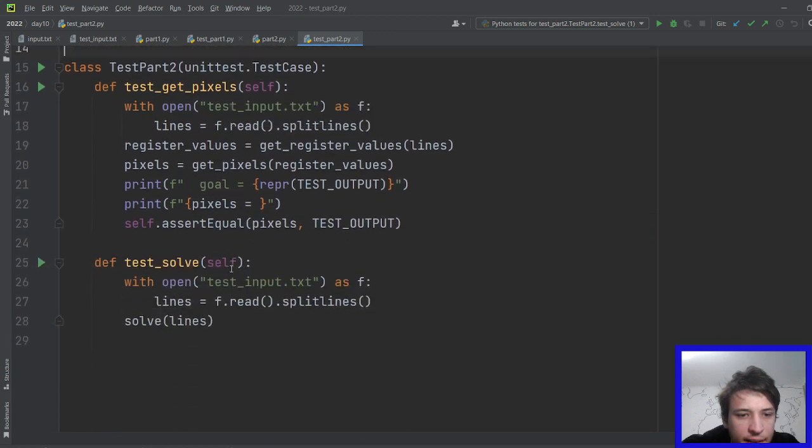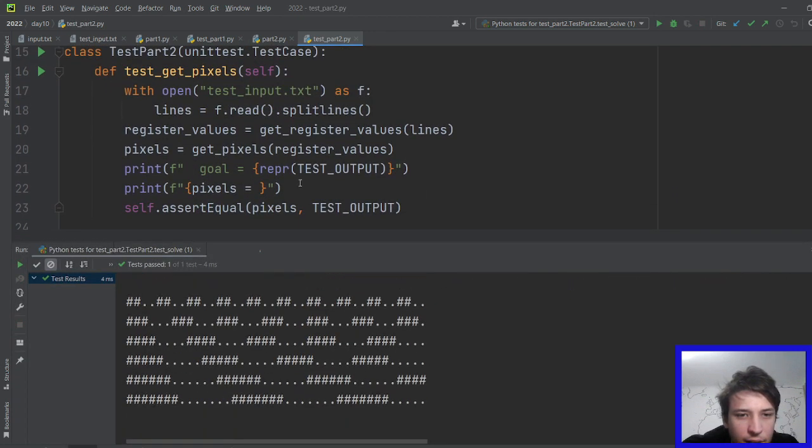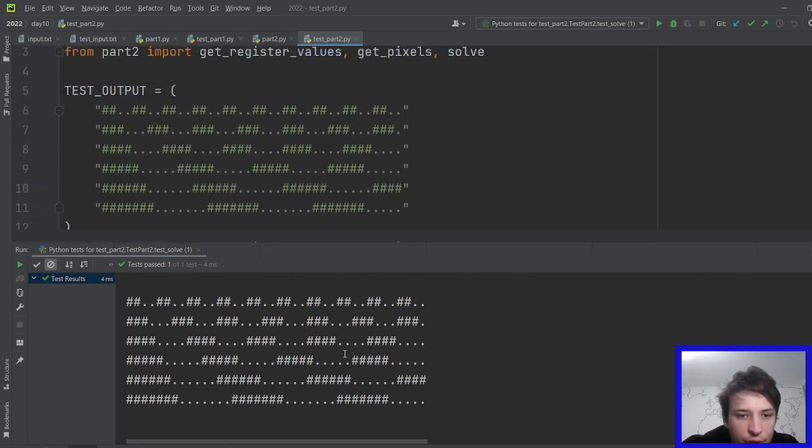We can also test the solve part. If we run this, it will actually print us the correct grid. And when we run it on the input, we will again get such a grid, and then we have to stare at it and figure out the letters it spells, and that will be the solution.